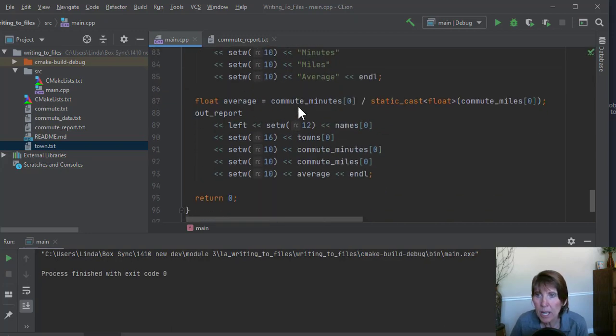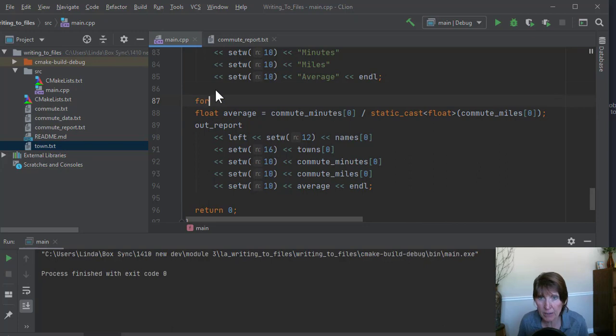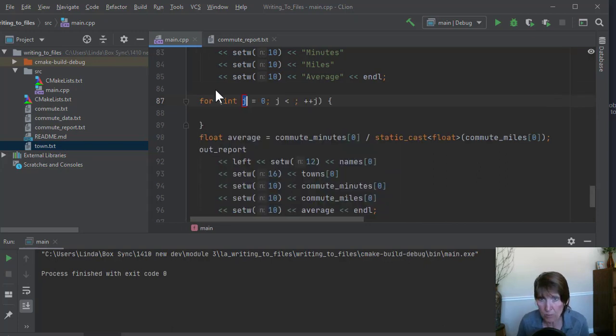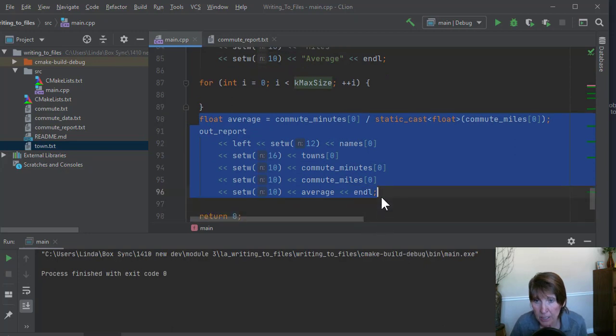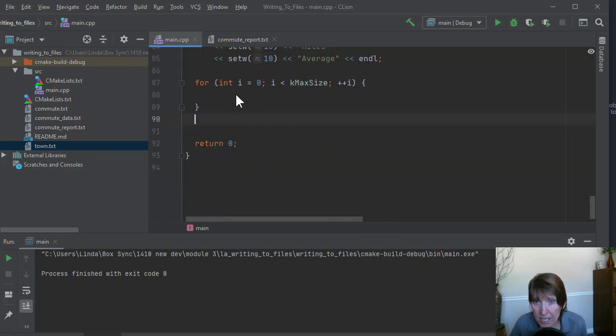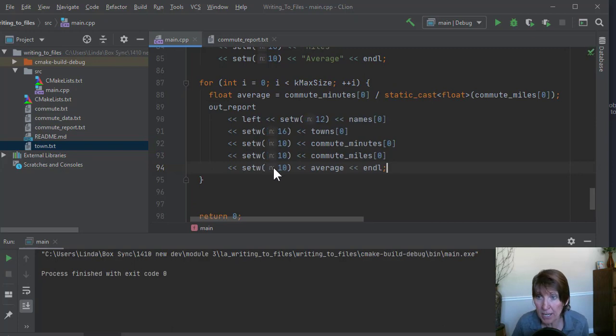Okay. And then the average, we're going to have to compute this every time. So for each combination of minutes and miles, we're going to want to compute that and print it out. So this is going to be inside the loop. So we're just going to create a for loop that goes through the array like we've been doing, right? We want to go from 0 to less than k max size and increment. And we want all of this, that average computation and the output, to be inside this loop. So we're going to put that in there.